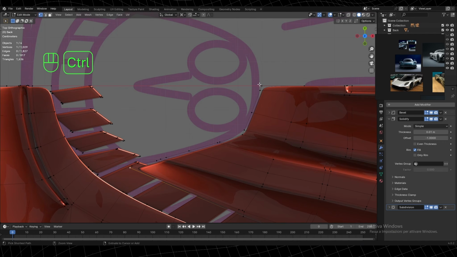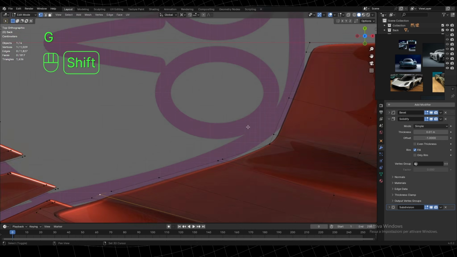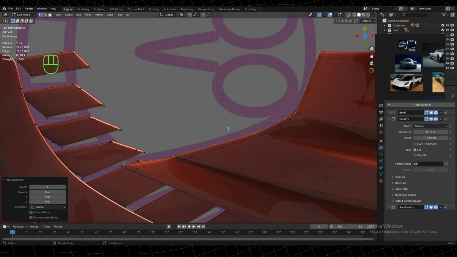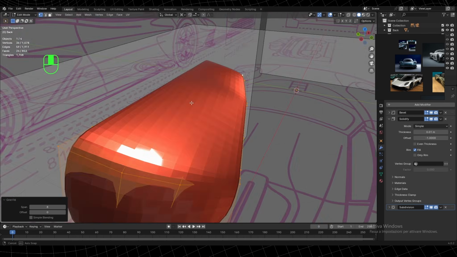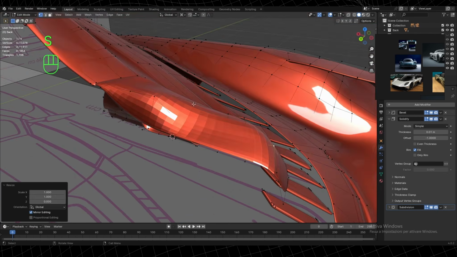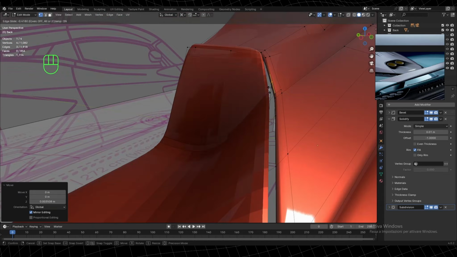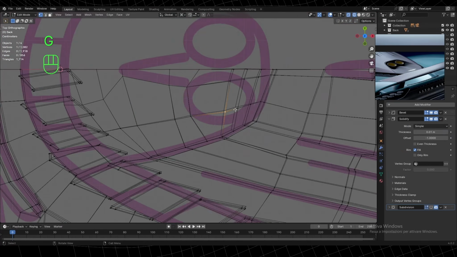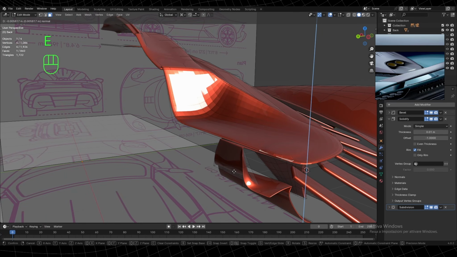Before closing the part underneath our air intake, I want to do this part here. To do that, I duplicated this set of vertices and filled the rest of the shape. After that, I made this little bump by just moving some faces up.